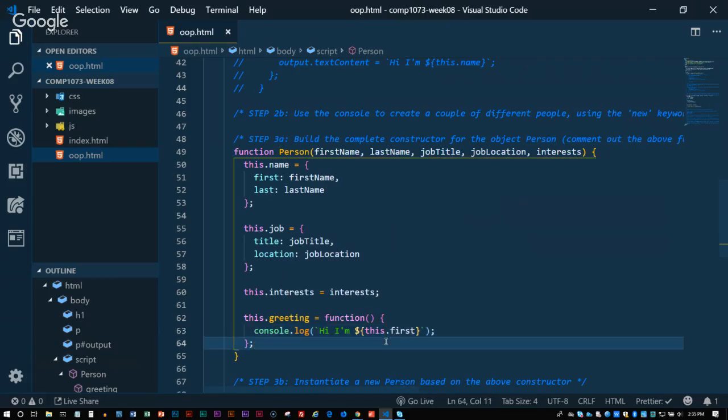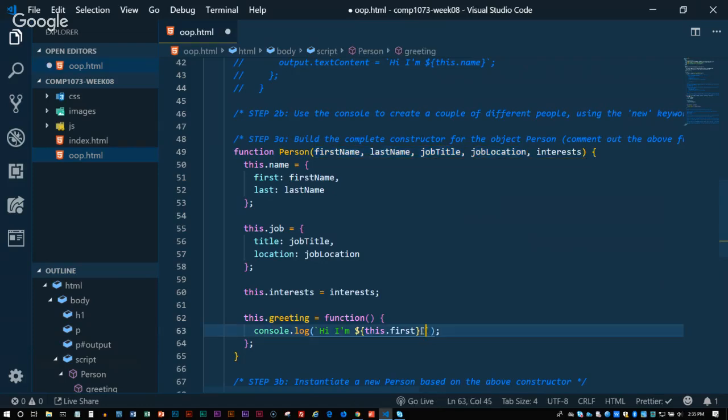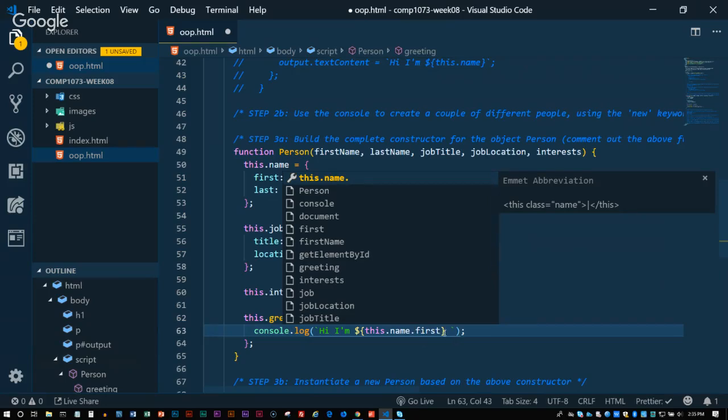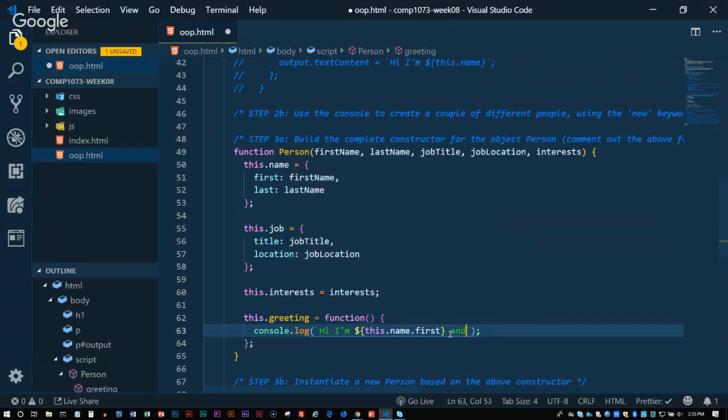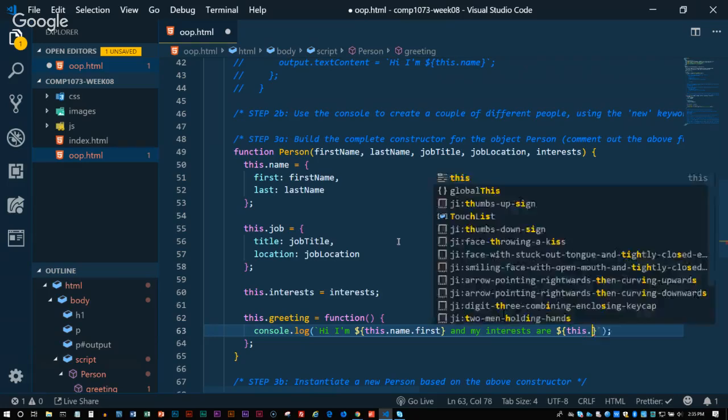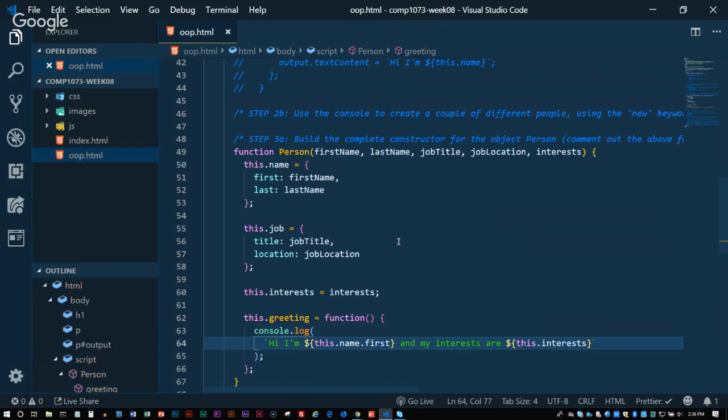Let's test this out. So I'm going to say new Person. I'm going to pass in all these different things. Actually, let me just complete this sentence for a second. So I'm going to say, hi, I'm blah blah blah. Oops, hold on. This dot name dot first is what we want, right? And my interests are, and we'll put in this dot interests. Let's see what happens.